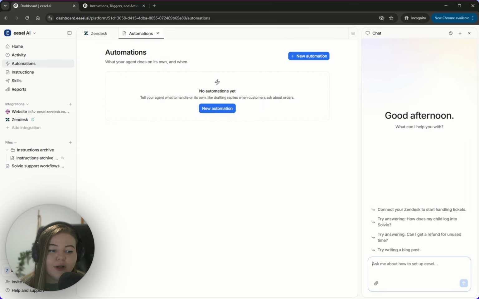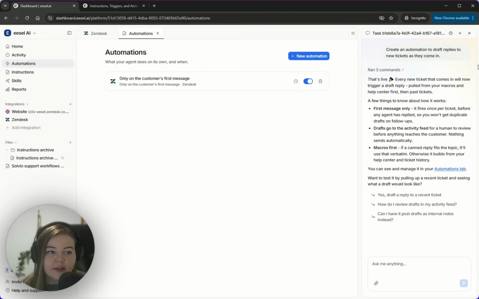So for example, a really good starting point is just to ask eesel to create an automation to draft some replies to new tickets. Okay, so I just asked it to create an automation to draft replies to new tickets as they come in, and now it's said that it has created that and that it's live. It's given a quick description of what that means and then that you can manage it in your automations tab.